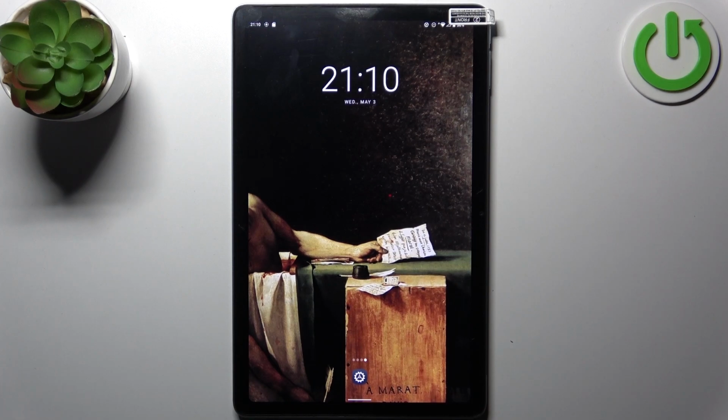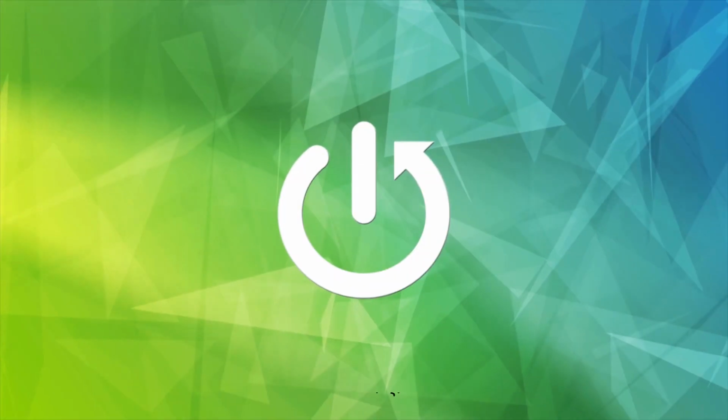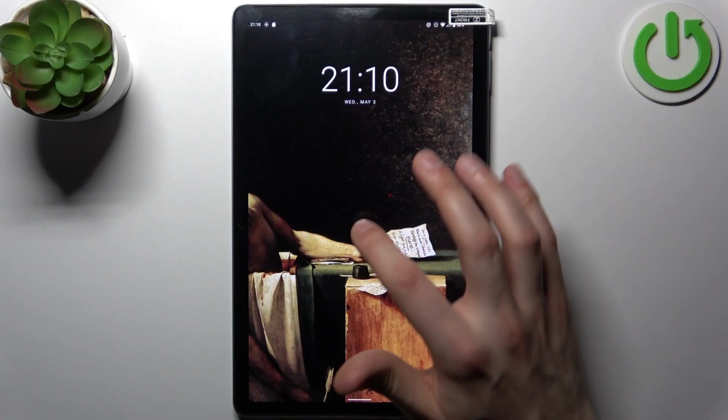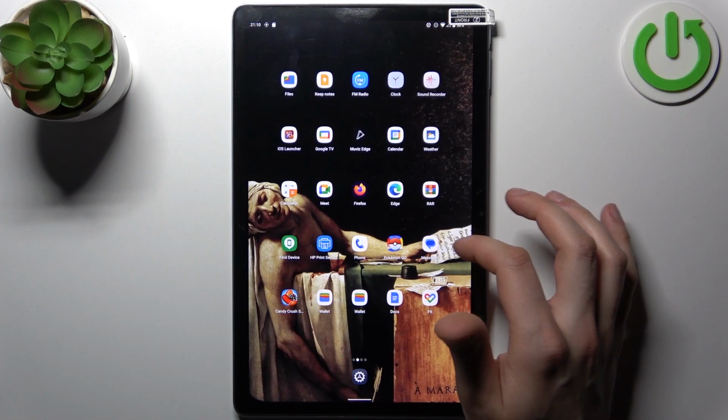Here I have DOOGEE T20, and today I'm going to show you how to transfer files from internal storage to SD card on this device. So to do this, firstly you have to open Files application.